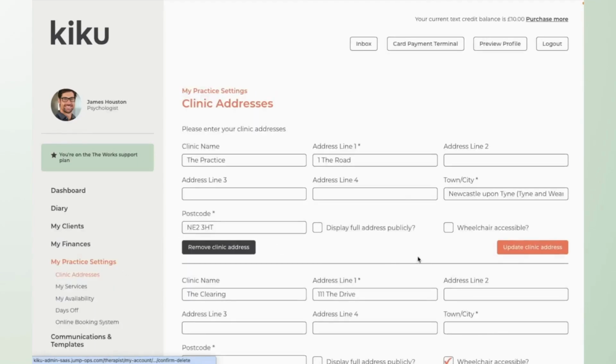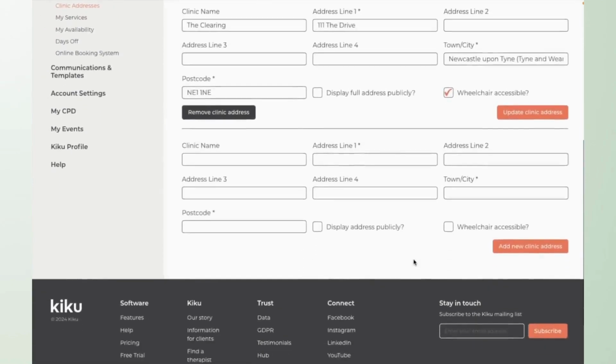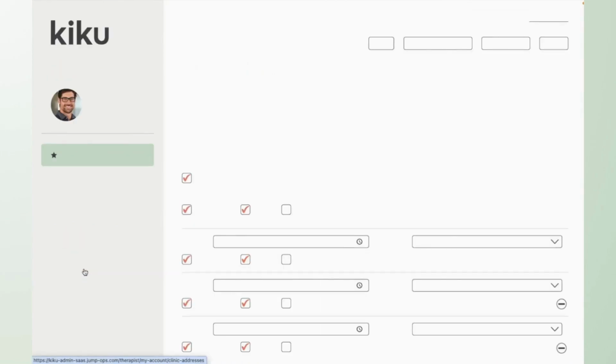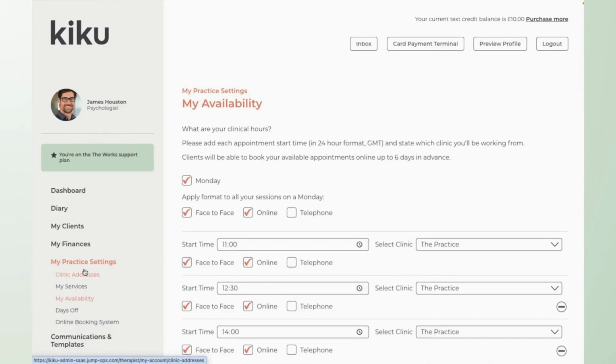Have a quick look at that. So here you can see that you can add multiple clinic addresses. Once they're programmed into the system, they will then be options for you to define within your availability where you're working from on a given day.